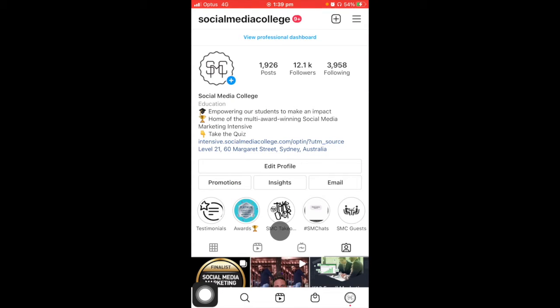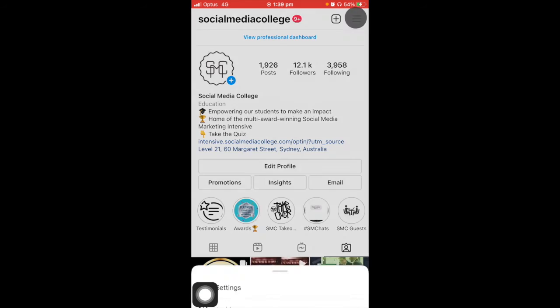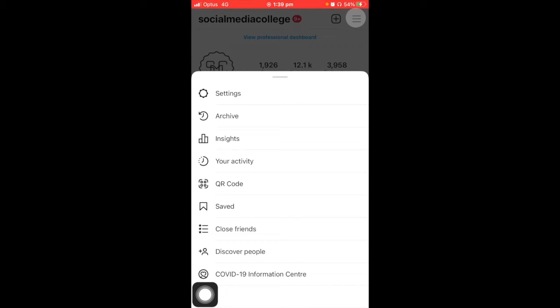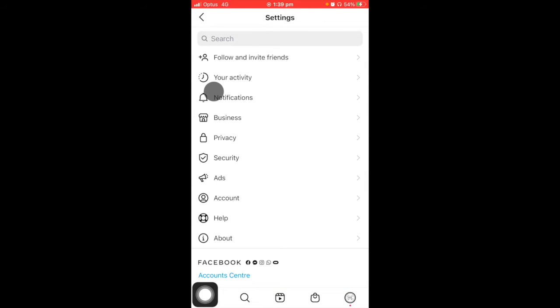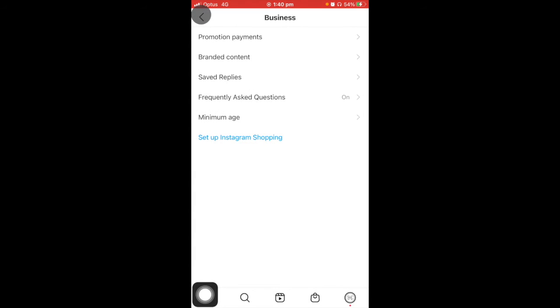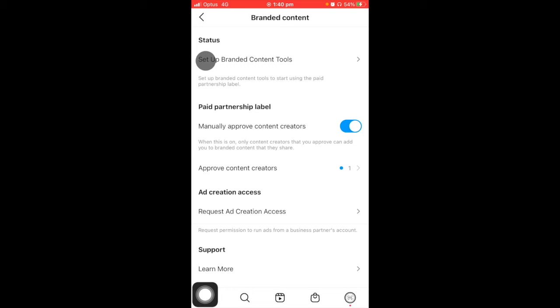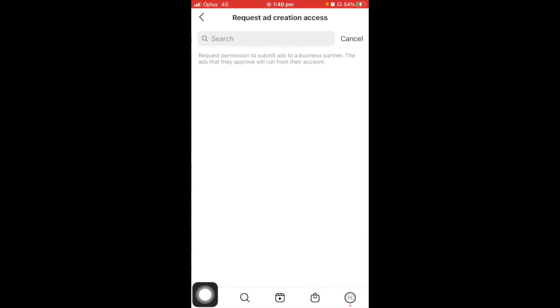Okay, the next thing to know about how to edit your profile is just to click on this little hamburger icon in the top right-hand corner and then click on settings. In here, there's a couple of things that you should be aware of. Firstly, if you go down to the business settings here, promotion payment, the types of payment methods you have for your particular account. Branded content, you can come into here, so you can set up branded content tools. And this is to start using the paid partnership label. You can also choose whether or not you need to manually approve content creators by toggling that on and off. And also you can request ad creation access. So this is where you request permission to run ads from a business partner's account, which is this one in here.